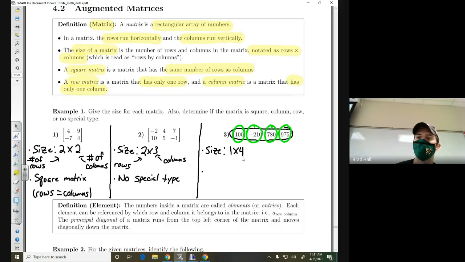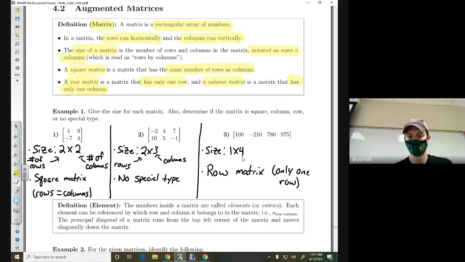So this one we'll characterize as a row matrix, because there's only 1 row. So that's how you figure out the size and the type. Mainly, we're going to be using the size throughout this section. Types, not so much.